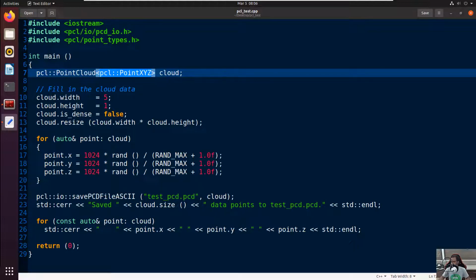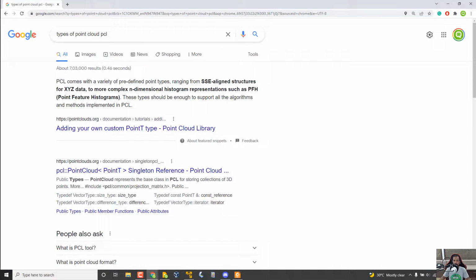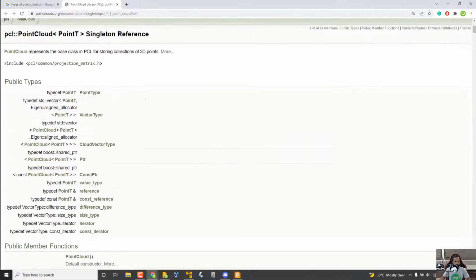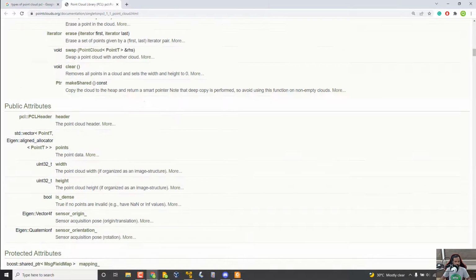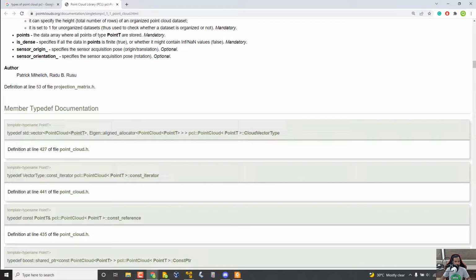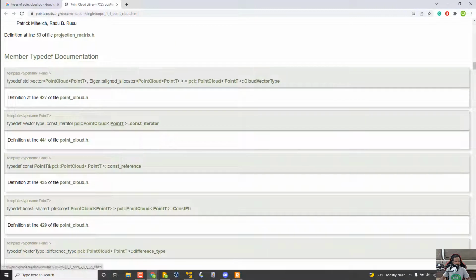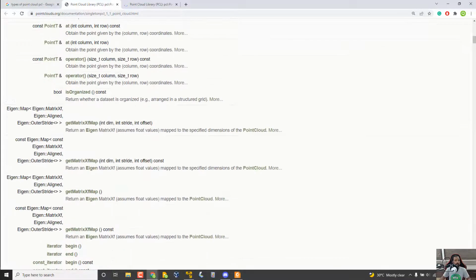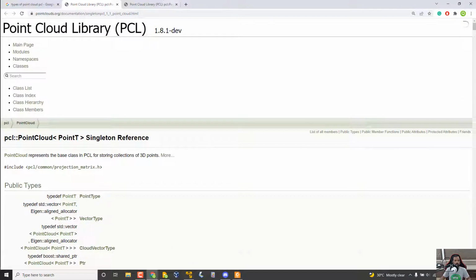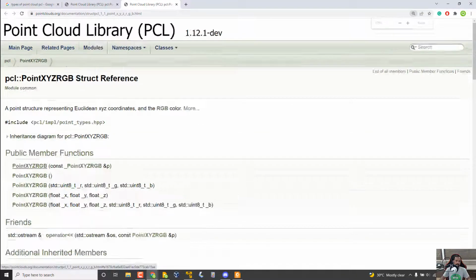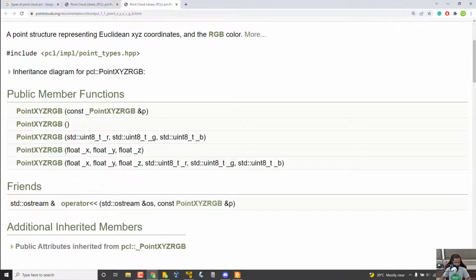So that means there are different kinds of point cloud available. Maybe I can show you that. Types of point cloud, PCL. Let me just go through it. Point T. Let me check it. Yeah, so this is what I am searching for.